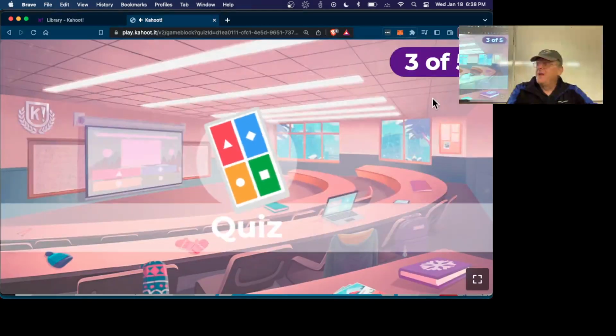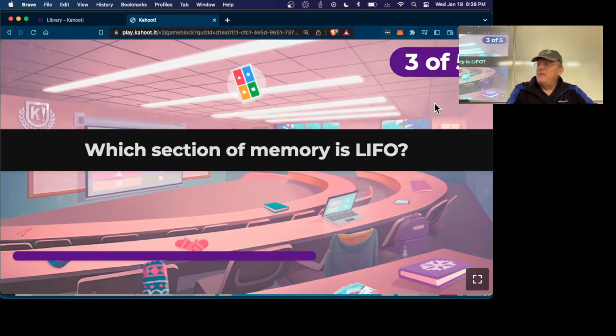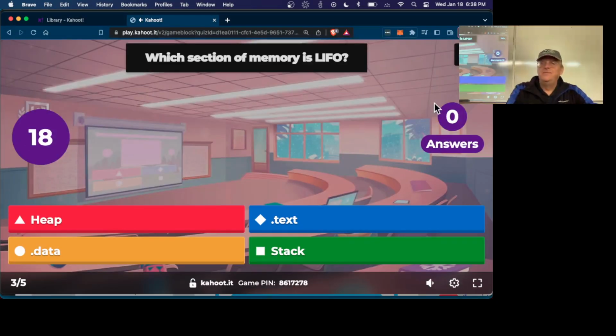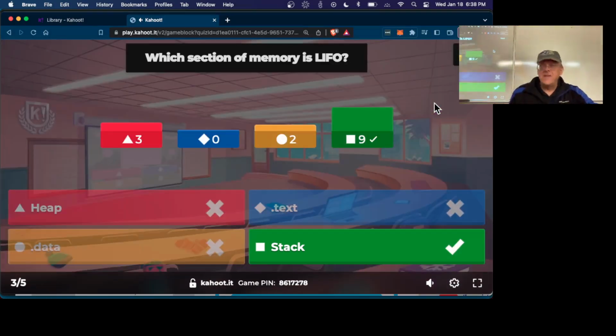What section of memory is LIFO? That's the stack, last in, first out. The last data you put in is the first data that comes out, particularly for the use of the stack for this process of subroutines calling other subroutines.